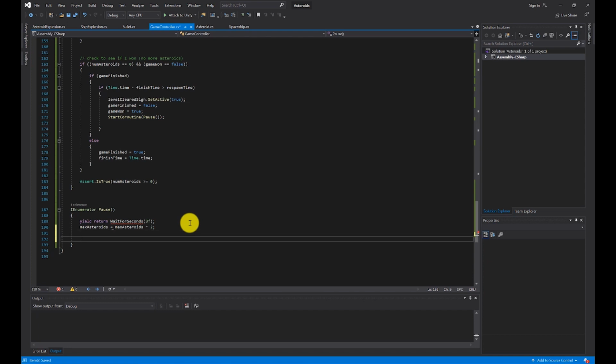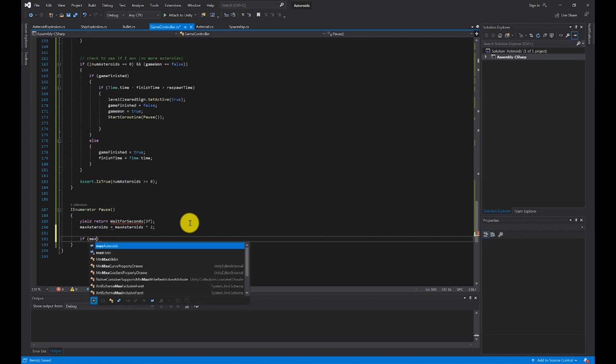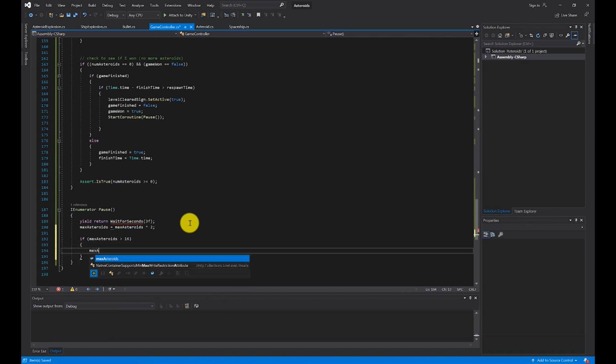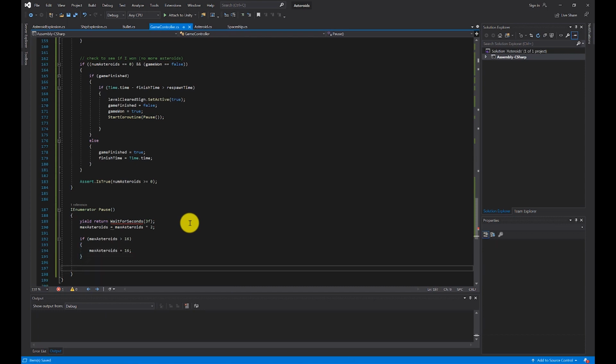So just one thing, maybe I don't want more than a certain number. So let's say if max asteroids is bigger than, say, 16, max asteroids is equal to 16. I just force that so you don't get something combinatorial.